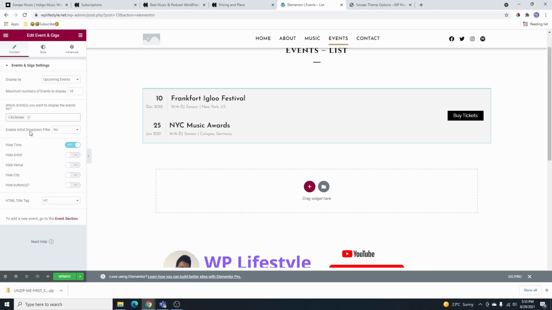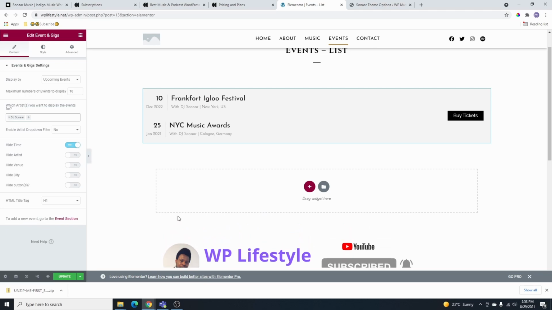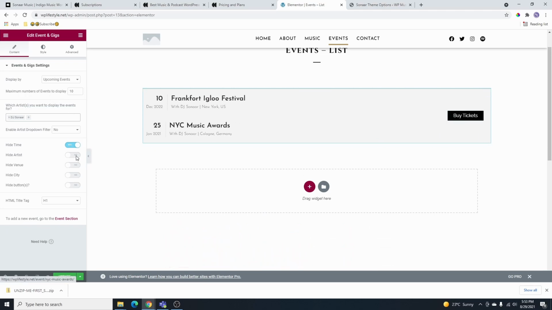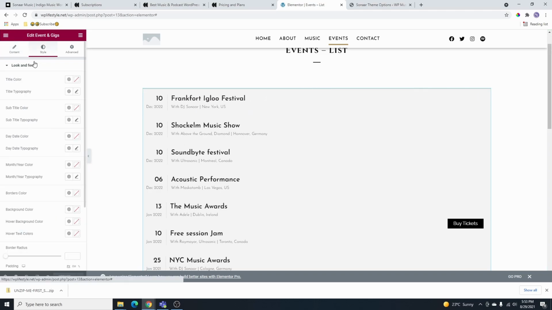And then to add a new event, you can go to the event section. I'm going to show you how to do that later in this video, but for now let's go ahead and play around with this. And then once you finish here, maybe you want to show all the events, you can just remove this and leave it blank, and then you're going to see all the events right here. And then when you hover over here, you can come here and choose your design.